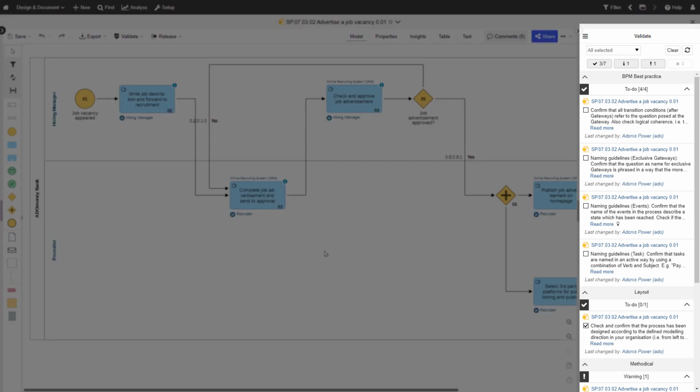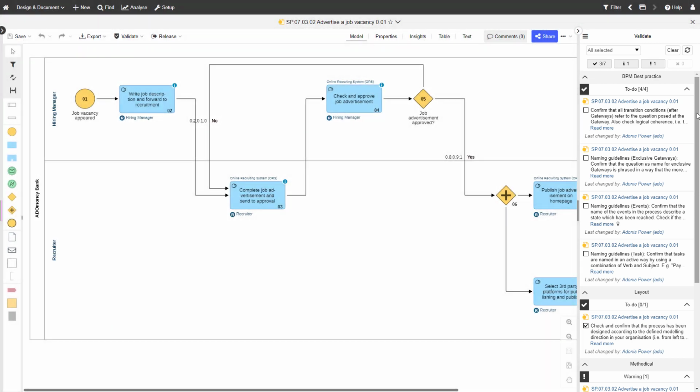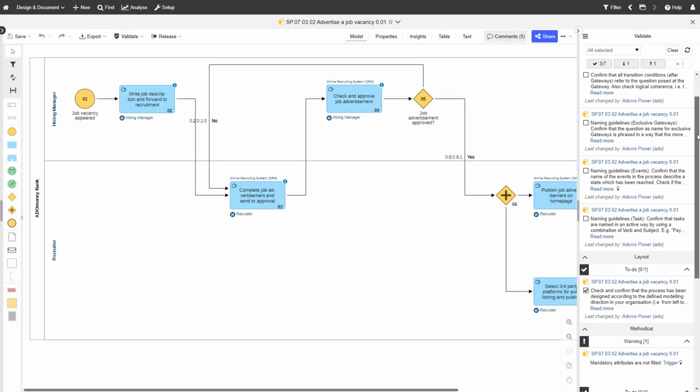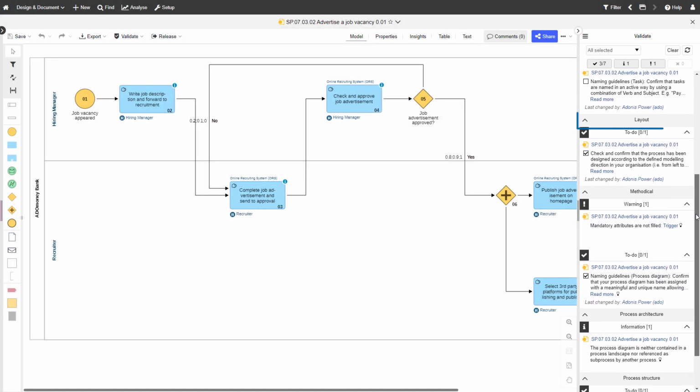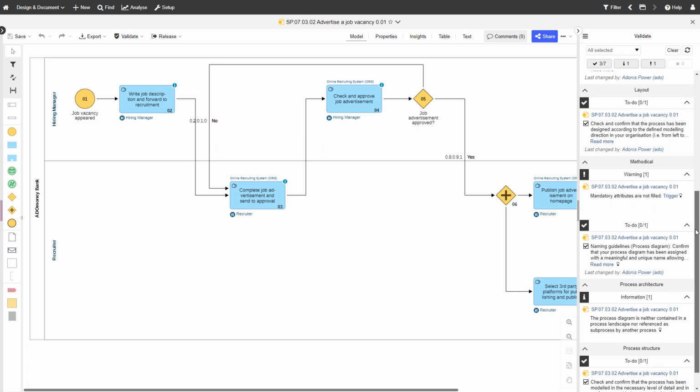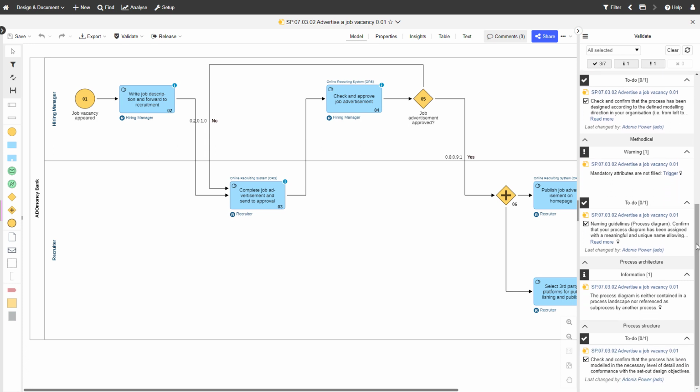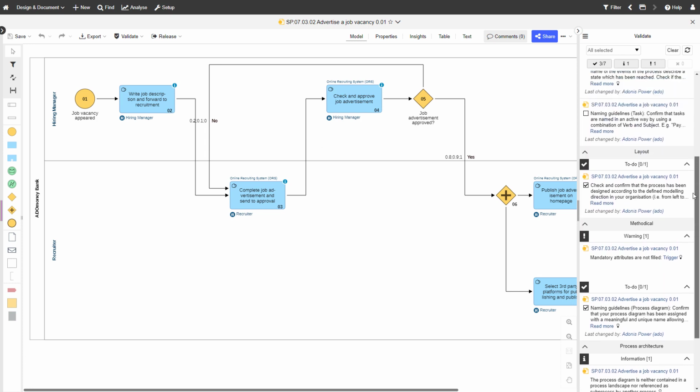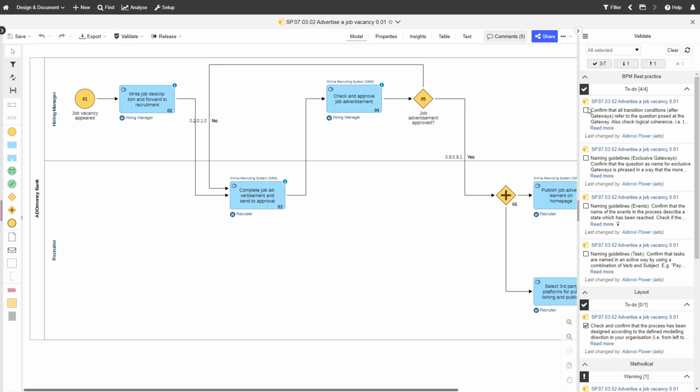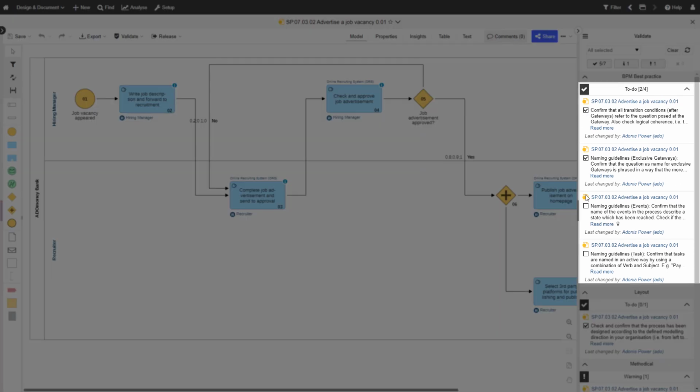Adonis will check for errors and warnings in the background and represent the results in the sidebar. Errors and warnings will appear sorted by categories. Tick your to-dos once you went through them to make sure you don't need to make any changes.